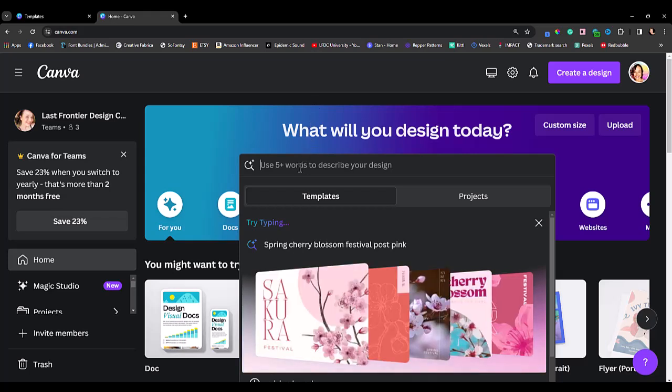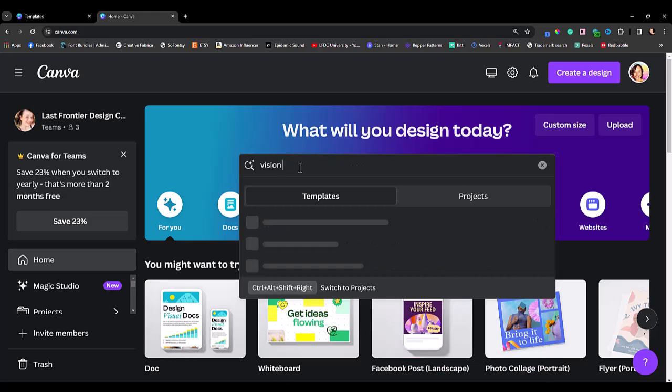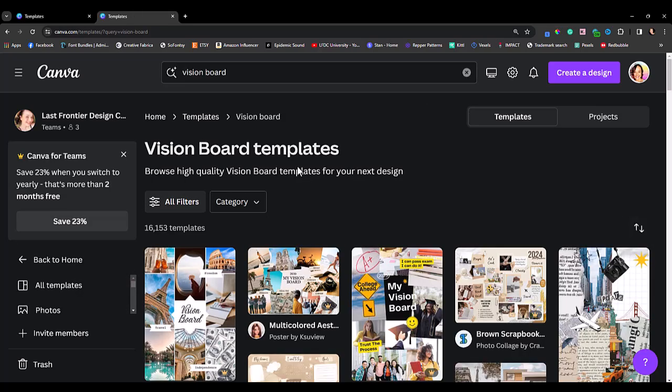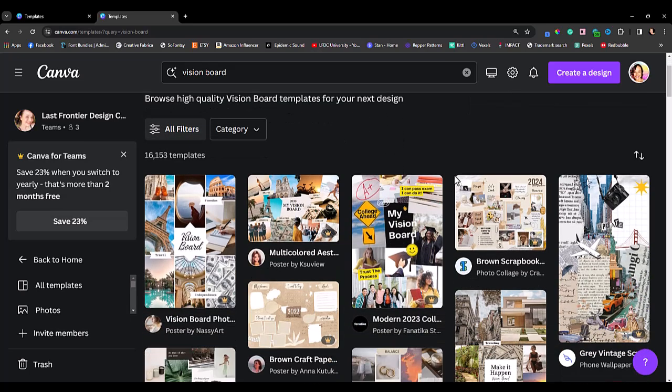So I am going to start off by just clicking here and then typing in vision board, and you can choose to put in specific dimensions if you'd like, but for me, I'm just going to pick vision board because it kind of just gives you all of these templates. Also, I'm not going to be having my face on the screen today because primarily what you need to see is what I'm doing, not my face. So that's how we're going to do it today.